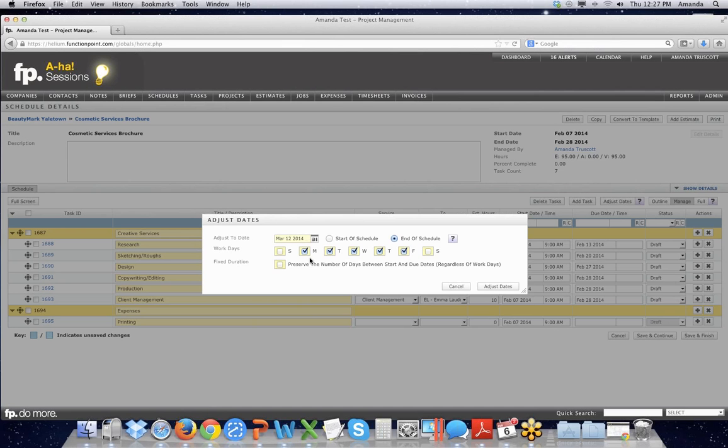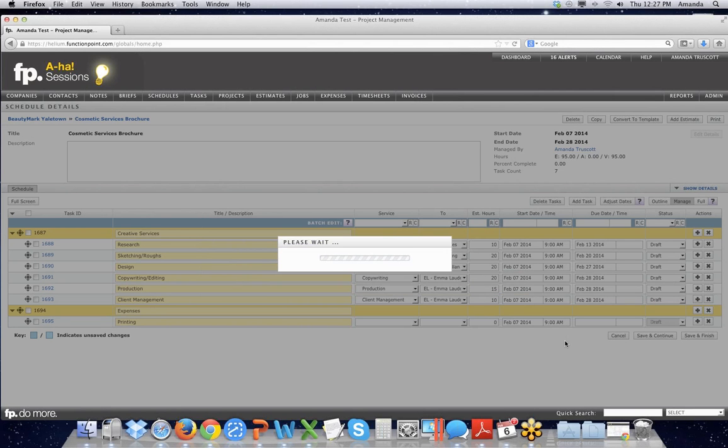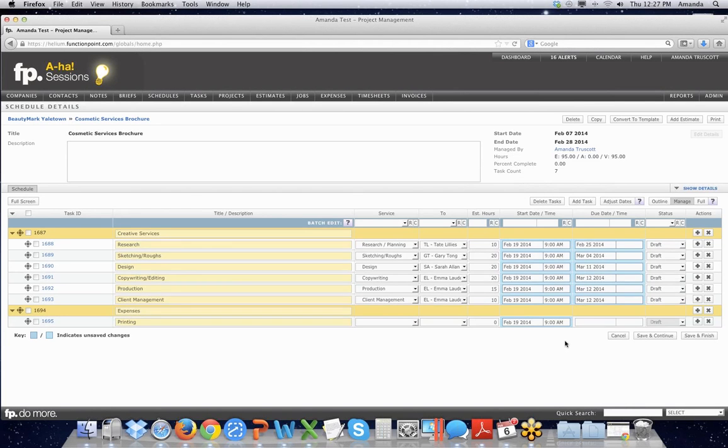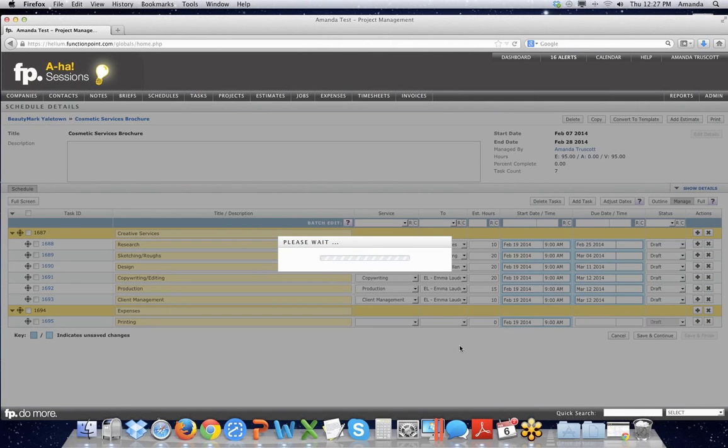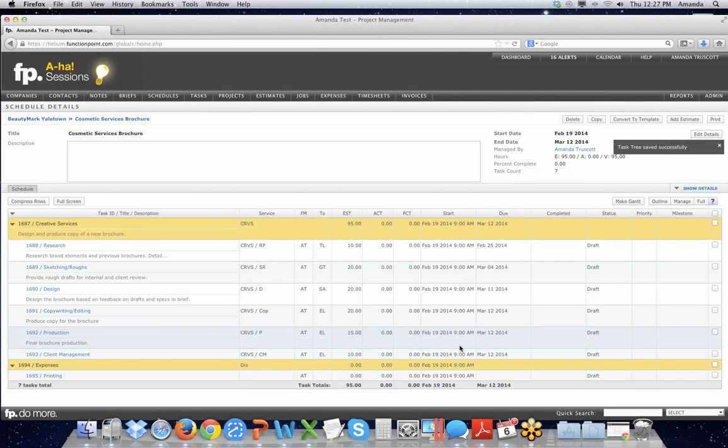Usually I don't touch it. I just change my dates and click Adjust Dates, and voila, that has all been moved for me. And all I have to do is click Save and Finish. So much faster to do this schedule here.